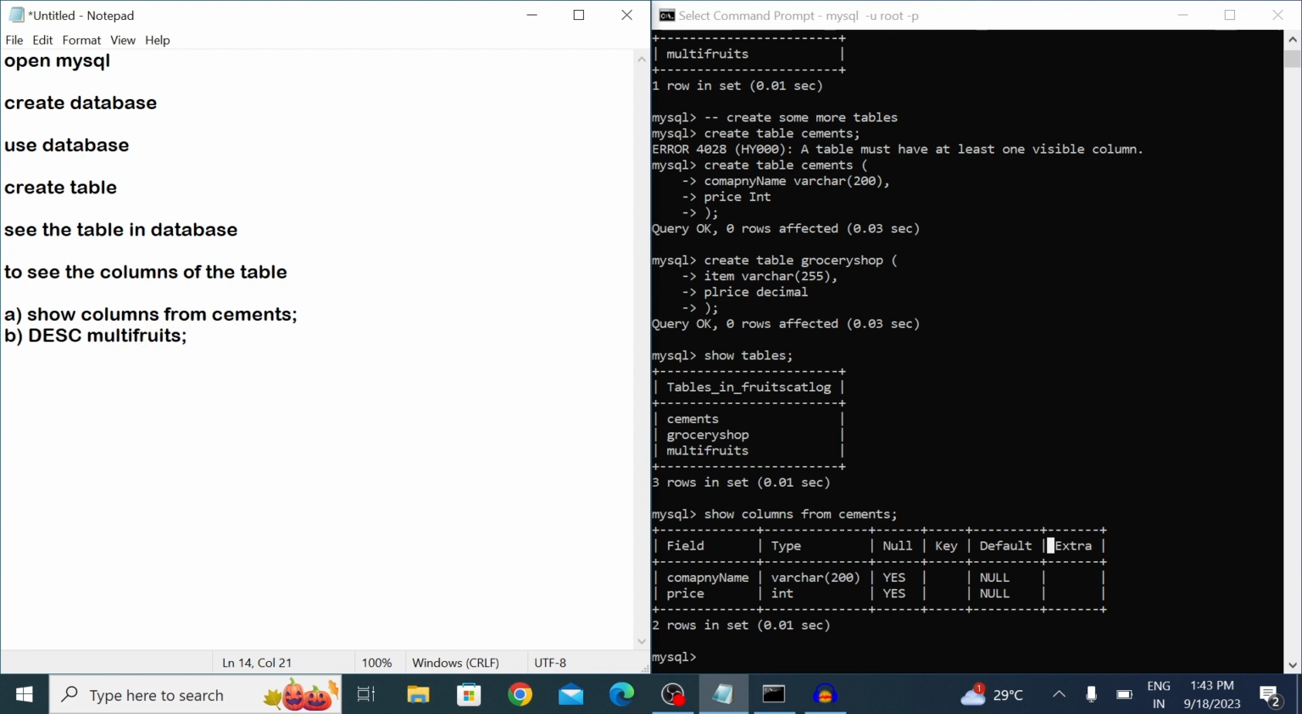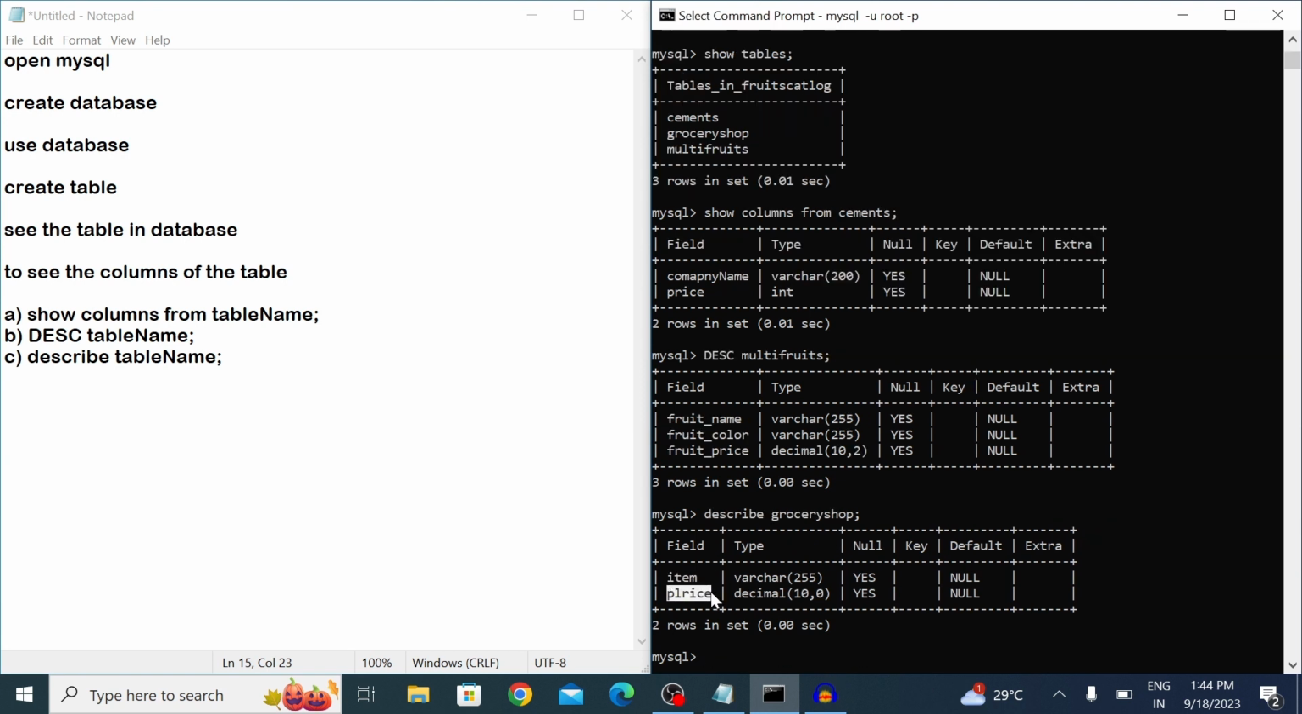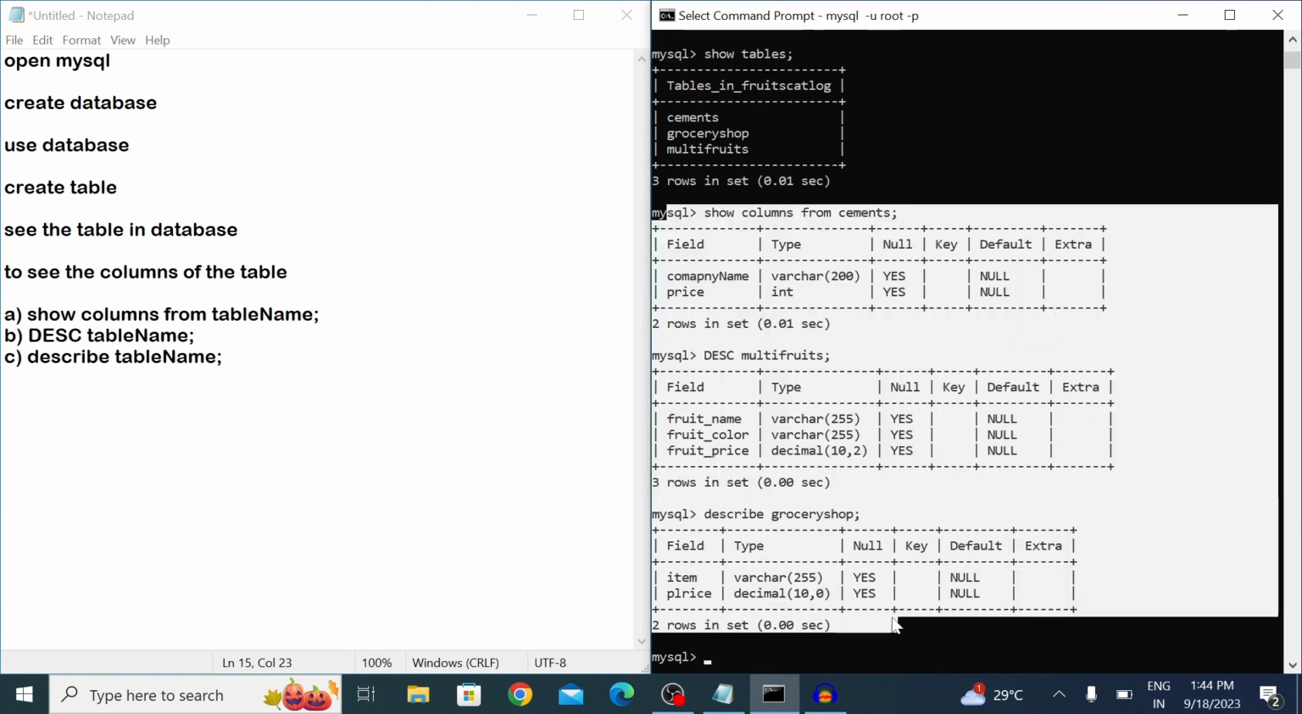Show columns from table name. Desc table name. Describe table name. For example, desc multifruits. Describe groceryshop. These commands are all used for the same purpose, to describe the table.